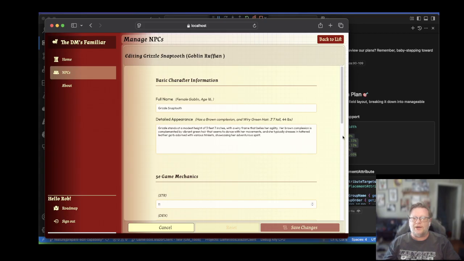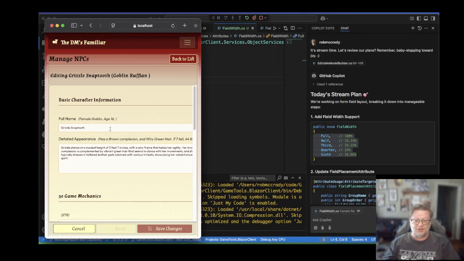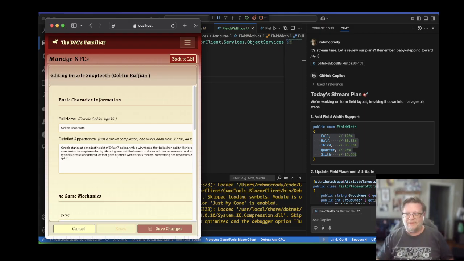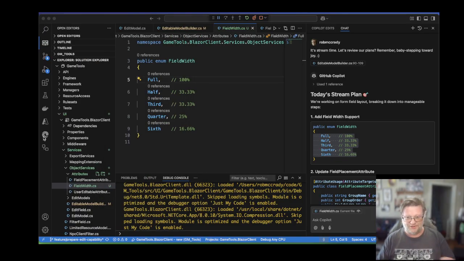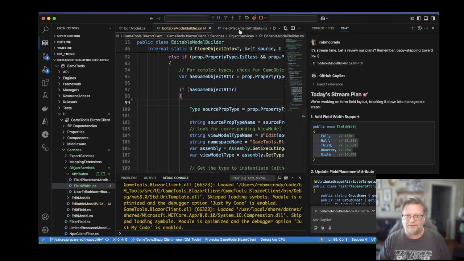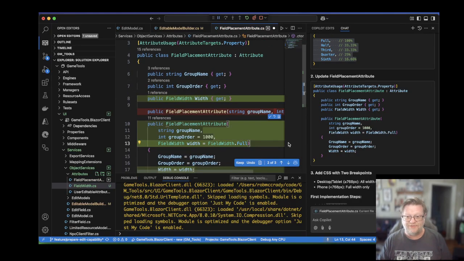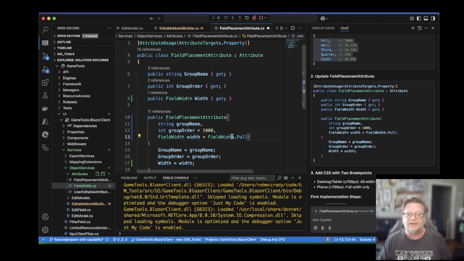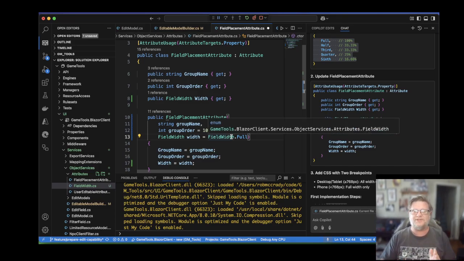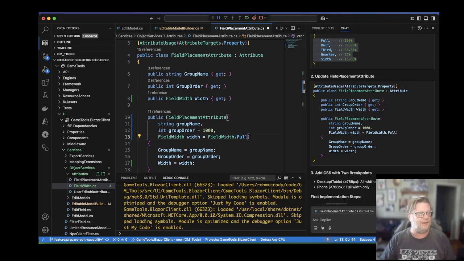Let's focus on making some decisions. Now, the field placement attribute, well, let's get the mechanics in place first, and then we'll start playing with styles. Excuse me, the field width, we have to update the field placement attribute. Here we go, field width. And just the default value, if we don't set it explicitly, it's going to take up the entire horizontal space allotted by the form container.